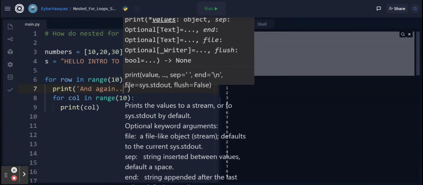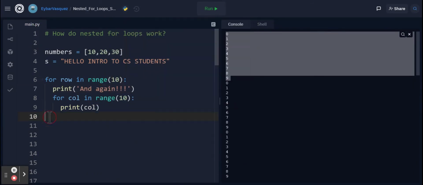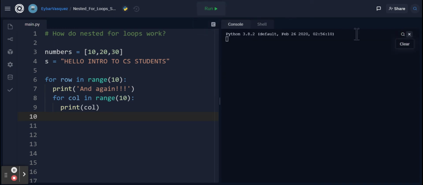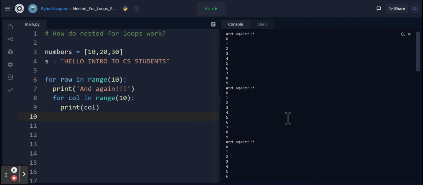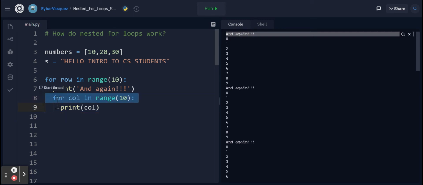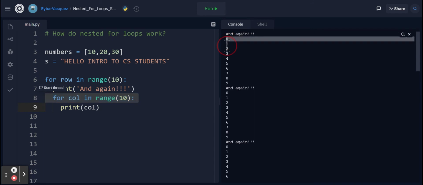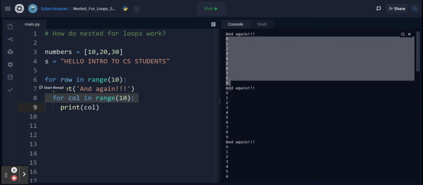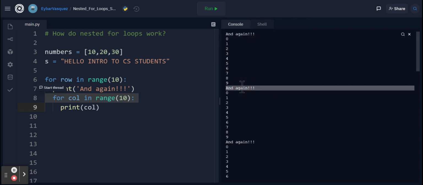And again. So I'm going to write the words "and again." So you see that the first thing that's always going to get executed is our outer loop. That's the first thing that goes. So it goes "and again," and then we go inside of our inner for loop, and then it executes all of those repetitions that are in there, in this case the numbers from 0 to 9. And then you see "and again" starts over. That means that this is the second time that the outer for loop has gone.